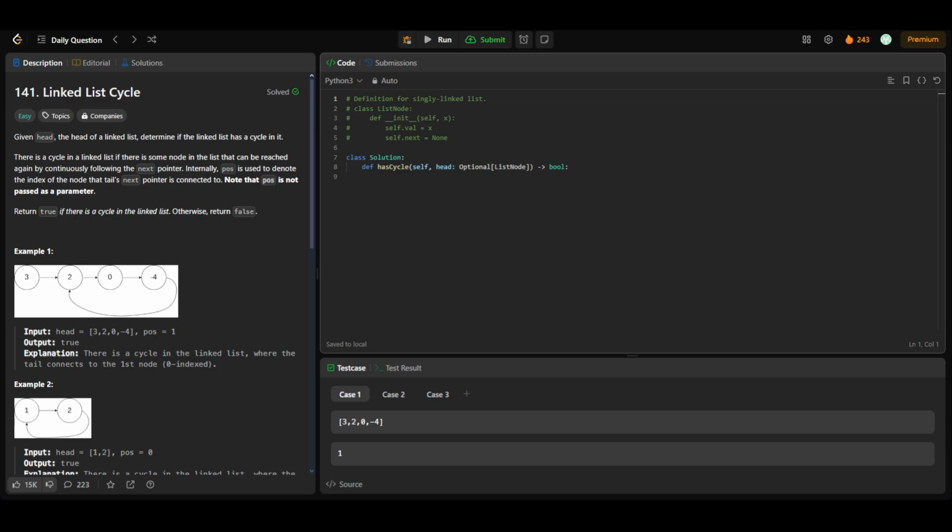Hello people, so today we'll be solving LeetCode daily question 141, that is Linked List Cycle. In this we'll be given the head of the linked list and we have to determine if the linked list has a cycle in it. There is a cycle in the linked list if there is some node in the list that can be reached again by continuously following the next pointer.